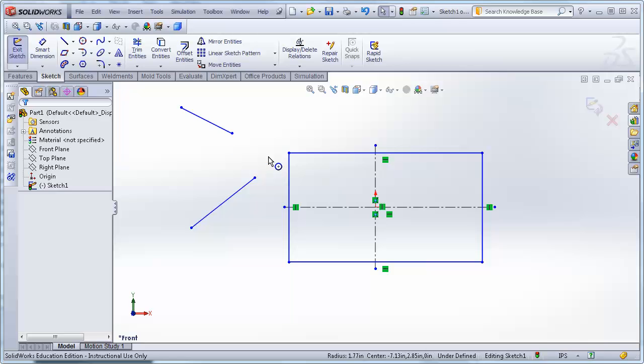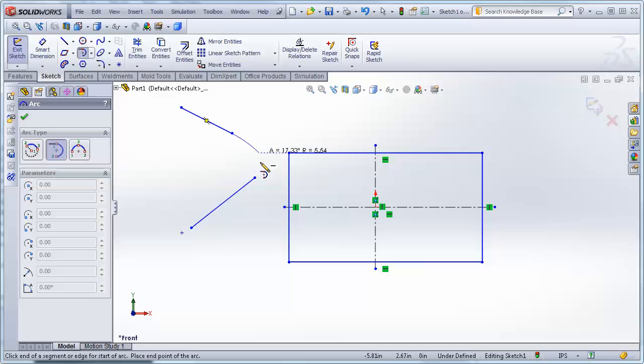I'm going to delete this one. Let's see what I can do with connecting these two. Tangent, tangent, and I can't easily be tangent to both. And so that one is done.